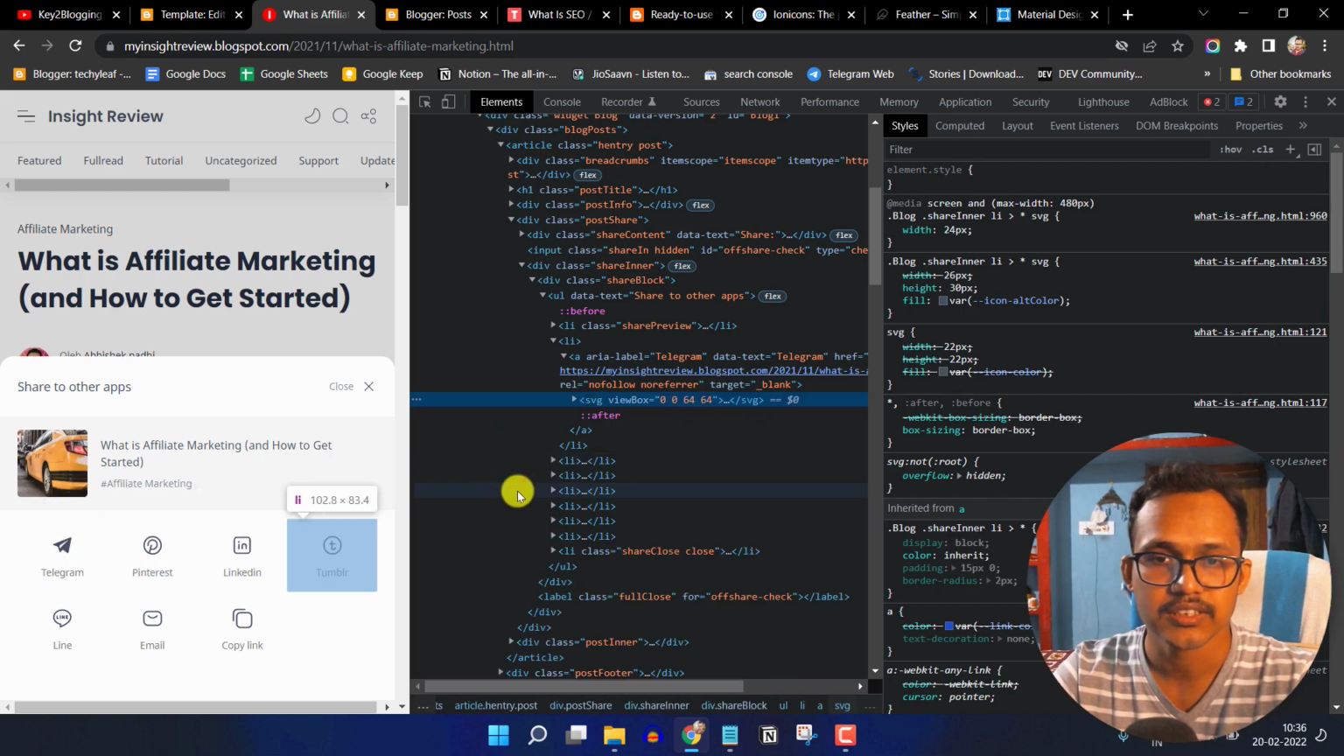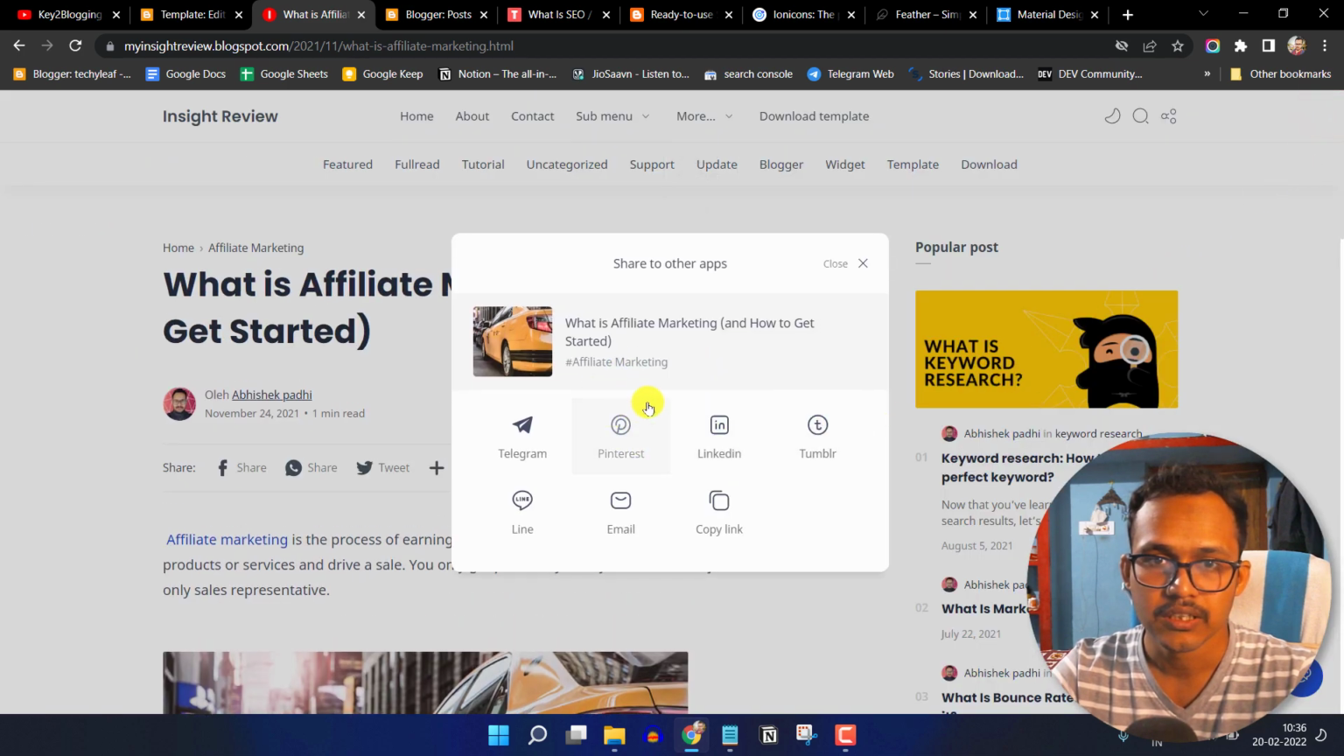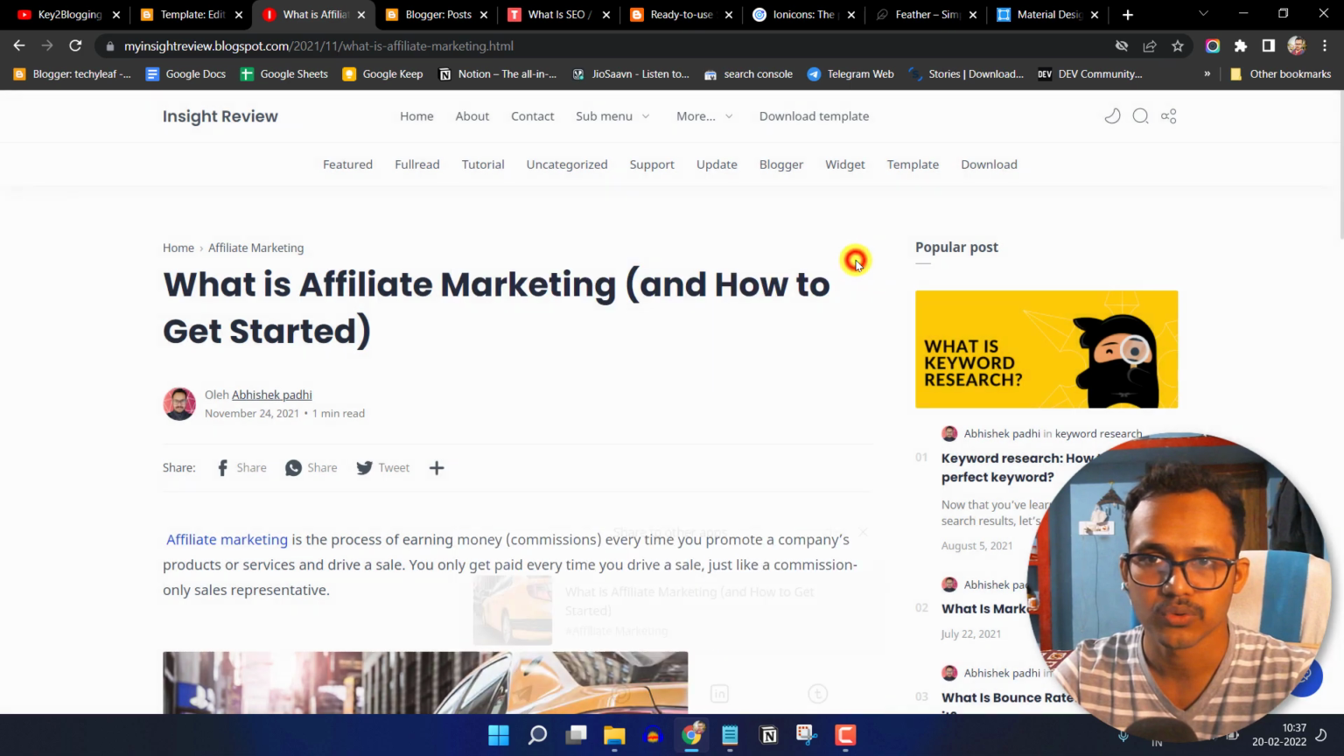So as you can see, the Telegram icon is changed, and I will leave all the icon code in the description so you can easily add it to your Blogger website. You just have to copy the SVG icon and replace it in the edit HTML section. Now let's check how you can change this icon.